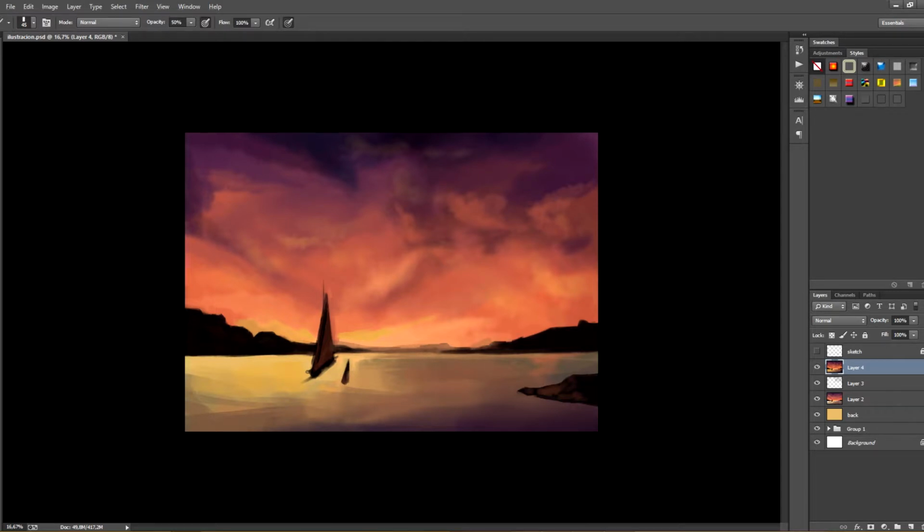See how I've placed it in an area that is hardly lit, and if you squint a little, it blends into the background. That's why it's a secondary element. It doesn't take any attention away from your main element, the sailing boat.